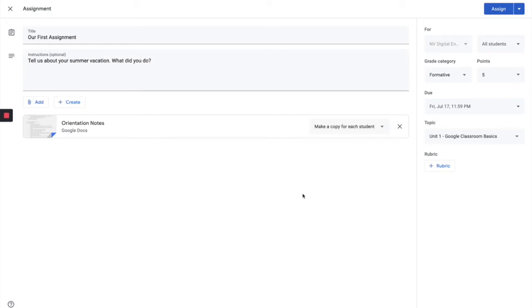What Google Classroom will do is make a copy of this document for every single student, and it will put their name on it in the title of the document so that they know it's their document, and they are the only people that can edit that document other than you, obviously, or any other teachers that you have set up in your Google Classroom. They're the only ones that can edit it unless they share it with someone else.